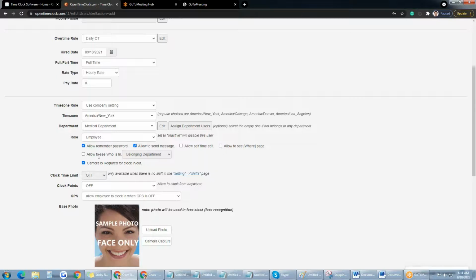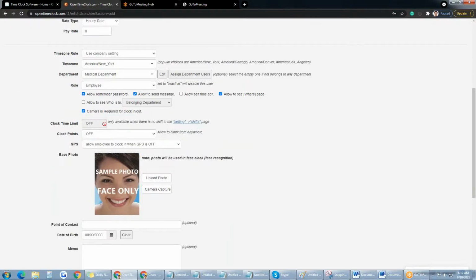All right. The who is in tab, wherein he can see who are currently clocked in and clocked out for today, or who are currently present as of the moment. Okay. And then camera required for clock in, clock out. If you put a check on this one, meaning whenever they clock in, clock out, they are required to take their photo on the screen. So to make sure that there is no buddy or pal punching happening for each of your employees.